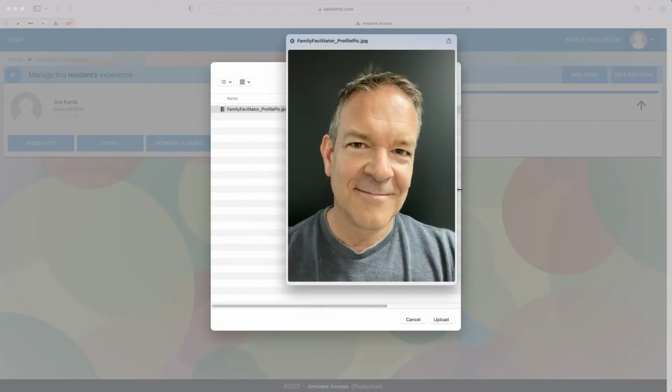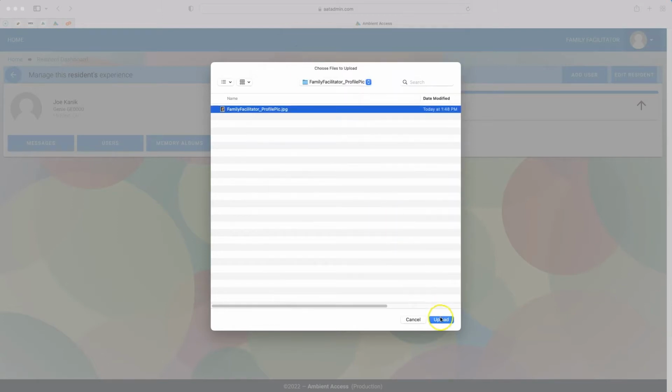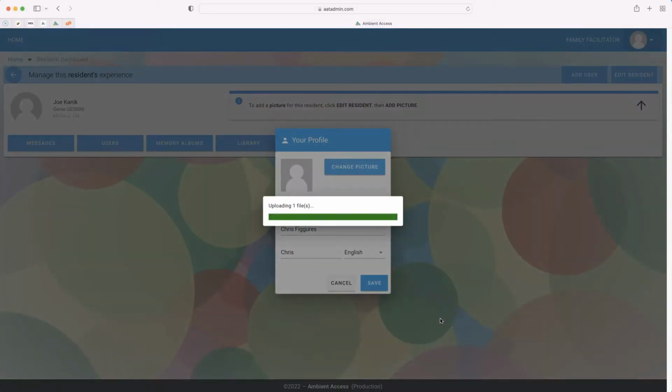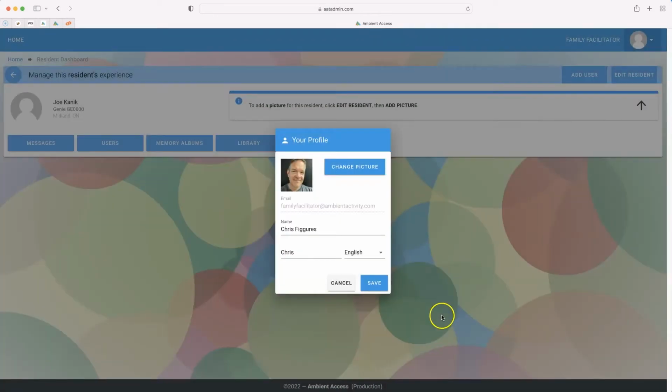Remember to upload a portrait image of yourself that clearly depicts facial features focusing on the eyes. The image should be simple, not busy, with a friendly and welcoming smile. And click Upload. And then click Save.